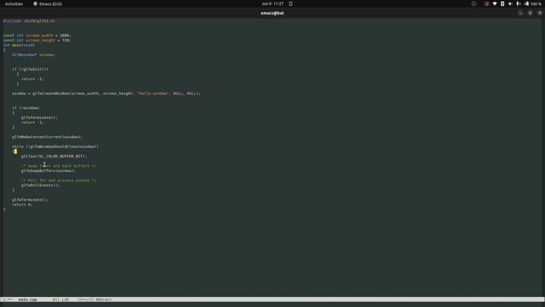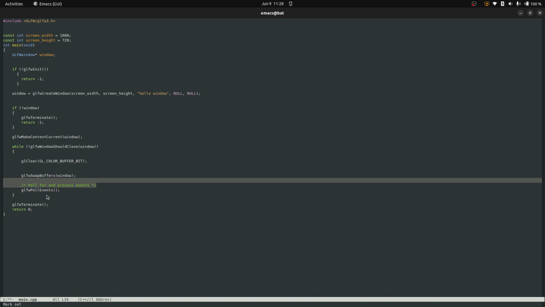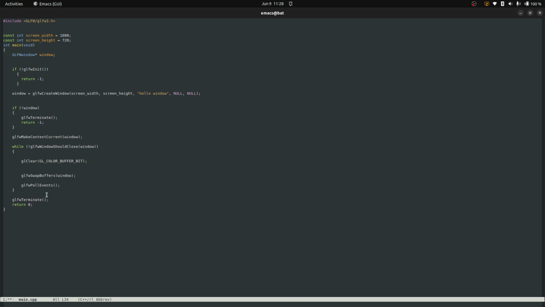So this is the main loop where you do all your rendering and all your update stuff. This is one of the main things, and I don't know, this is like the heart of the program, I guess. This is where everything runs.